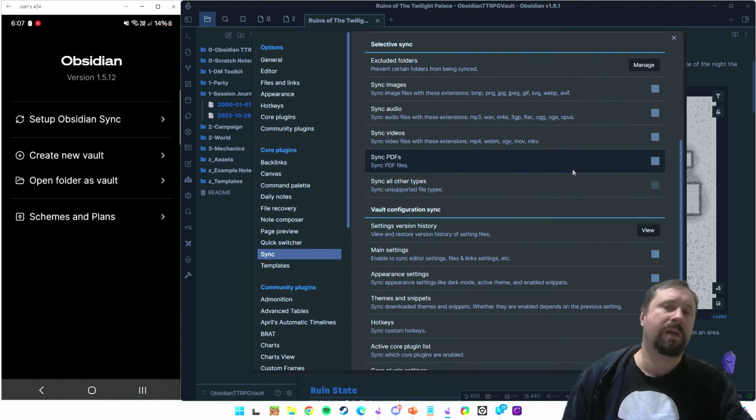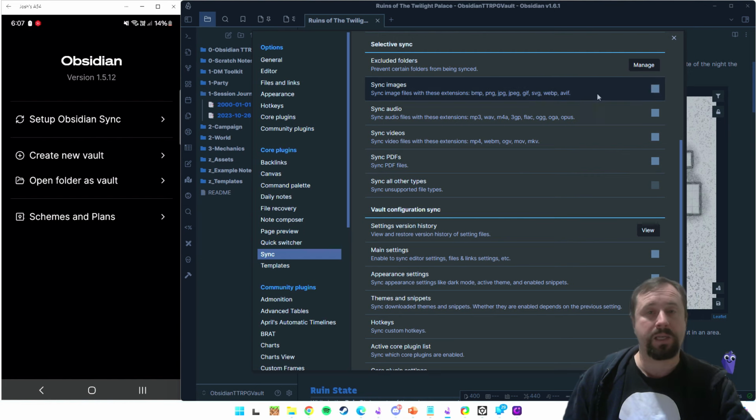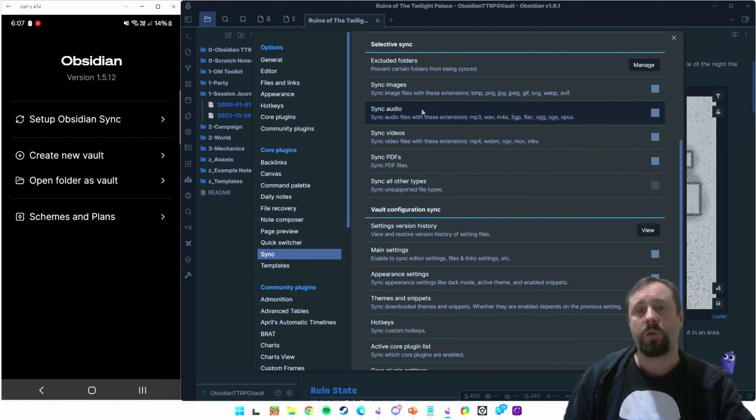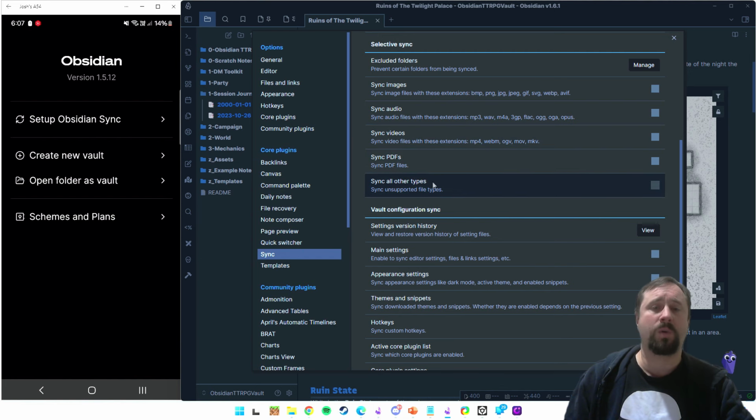This actually lets us pick the type of files that we want to include in our sync. You can see here that I've got most things turned on. We've got images, audio, videos, PDFs, and all other types. I'm going to go and turn on all of that. And you notice when I turn that on, it says, please update this option and restart app on all the devices where you want it to take effect.